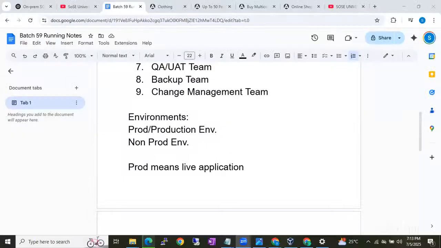Right. Okay. I'm sharing the screen. Yes, you're able to see my screen. I'm sharing the screen. Yes, sir, able to see. Yes, we can see.